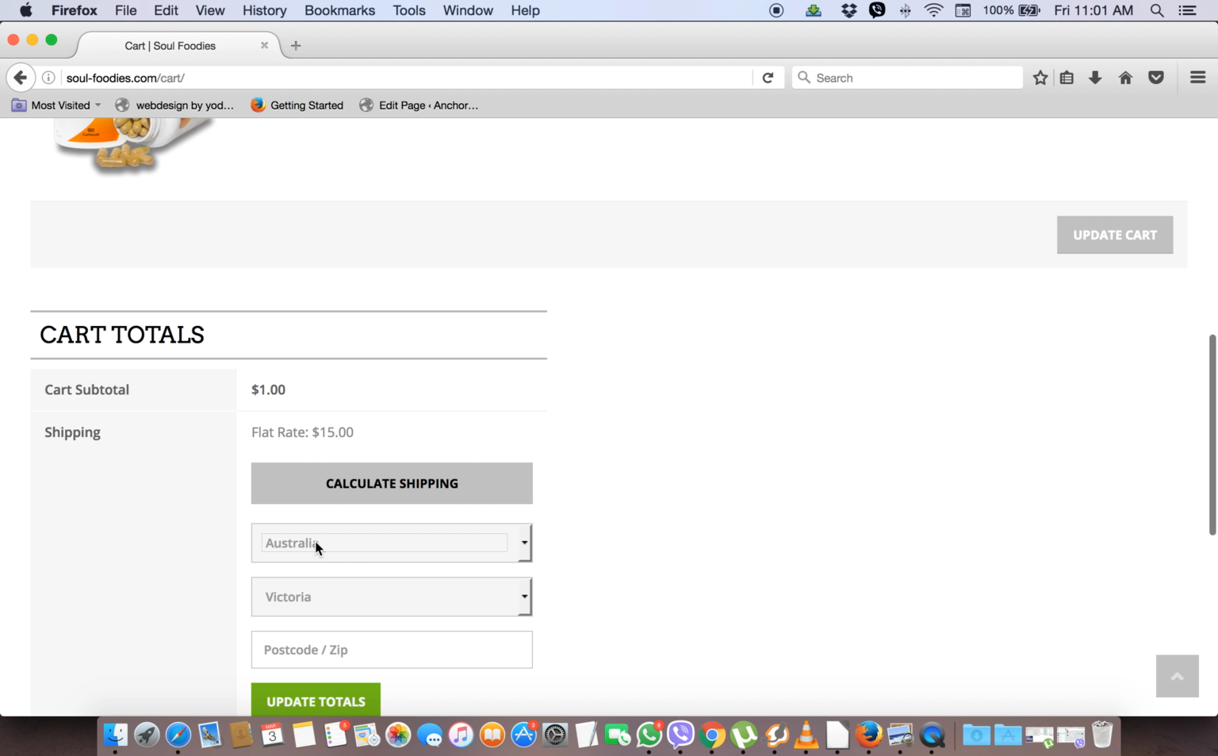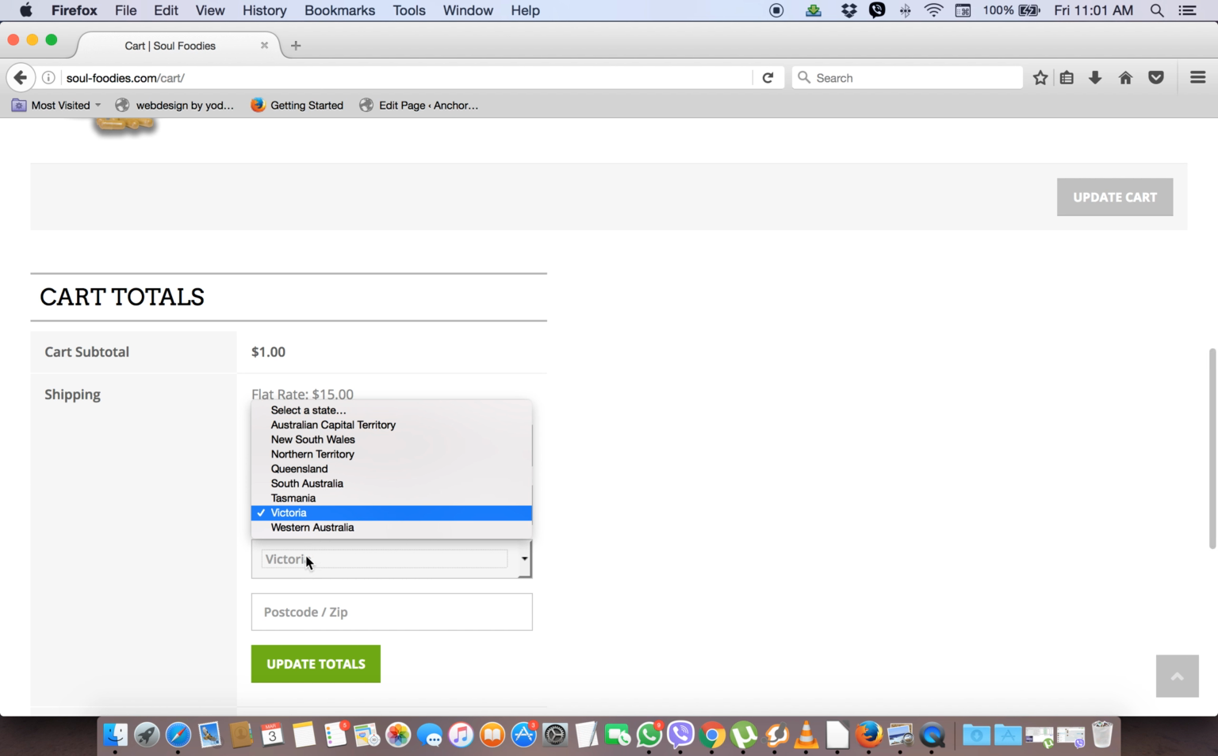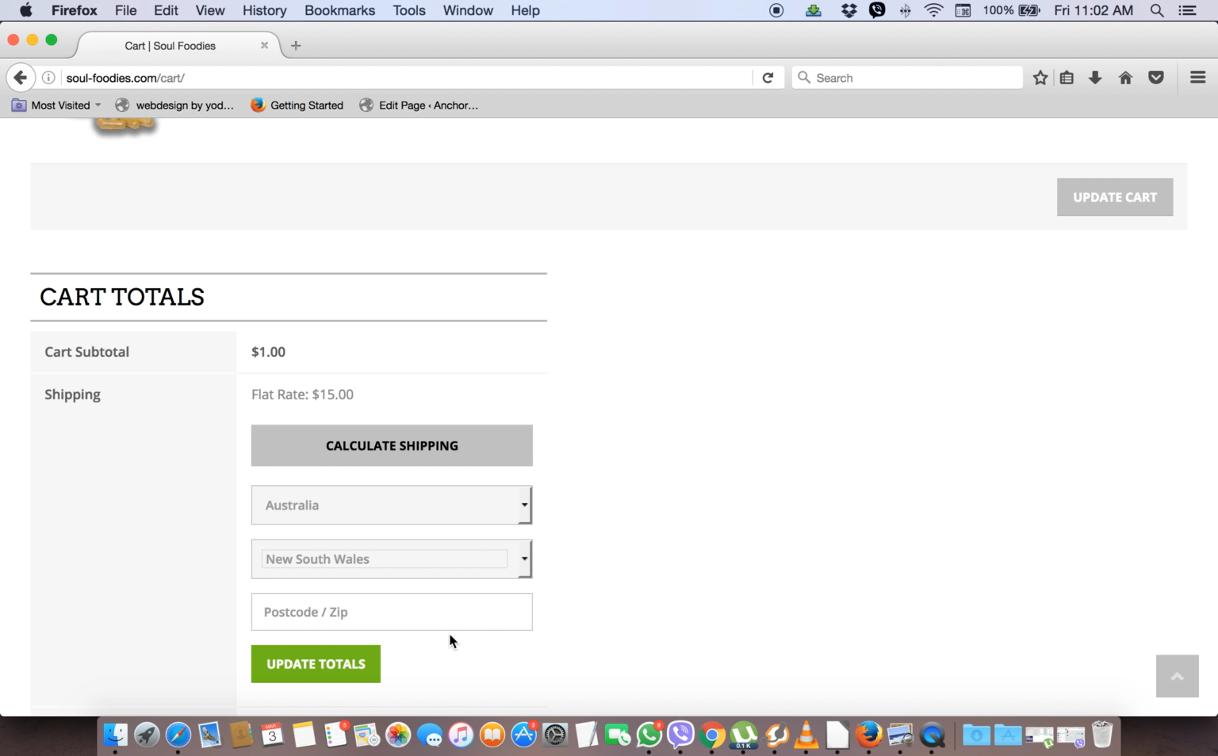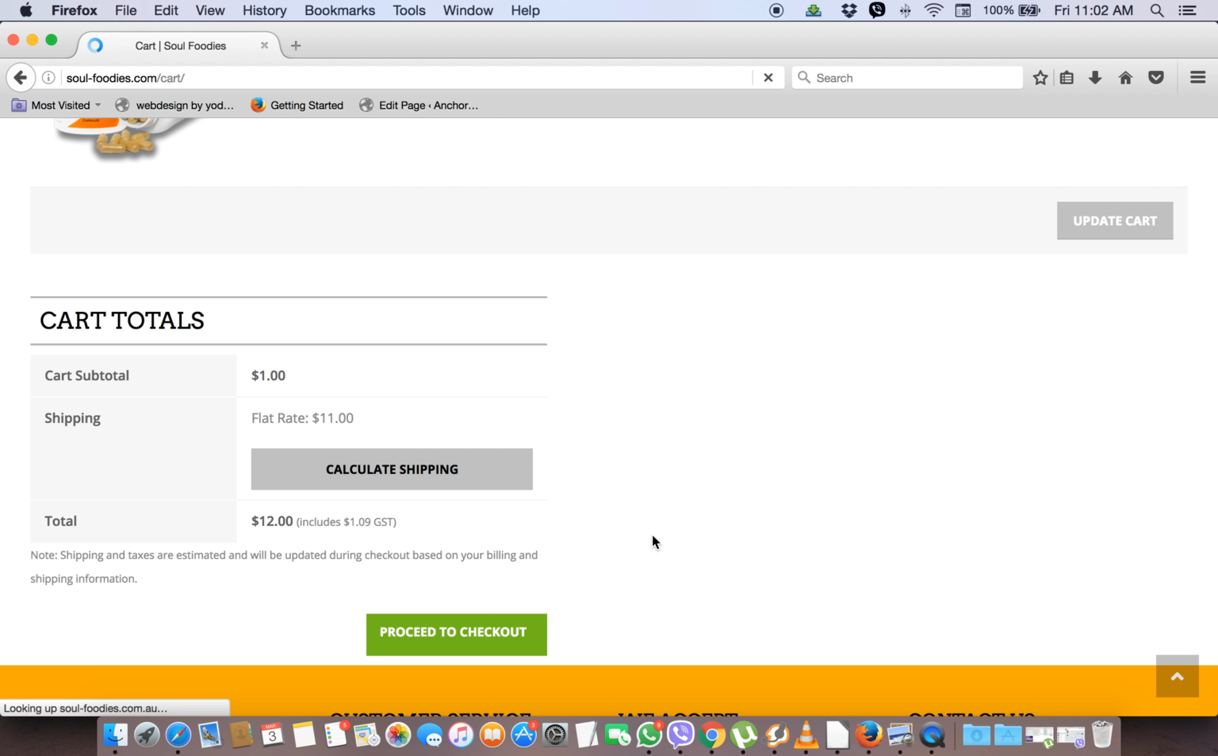Let's say I'm from New South Wales. I just select this, and it will turn out to be $10. I'll explain why in a bit, because you can assign specific prices to specific shipping zones, and I did $10 for New South Wales and $15 for Victoria. So this is how you go. We can talk about the shipping in a while.